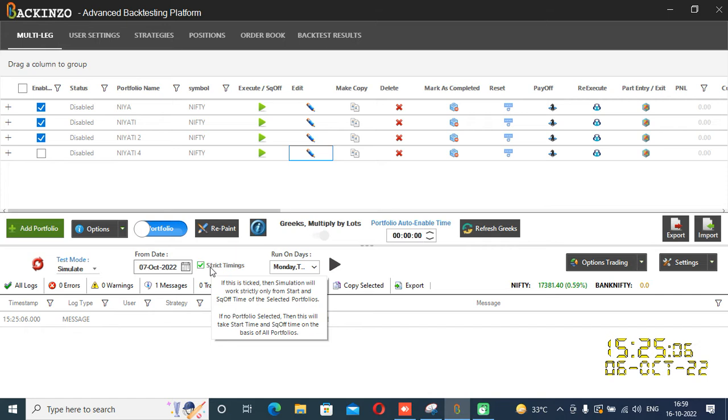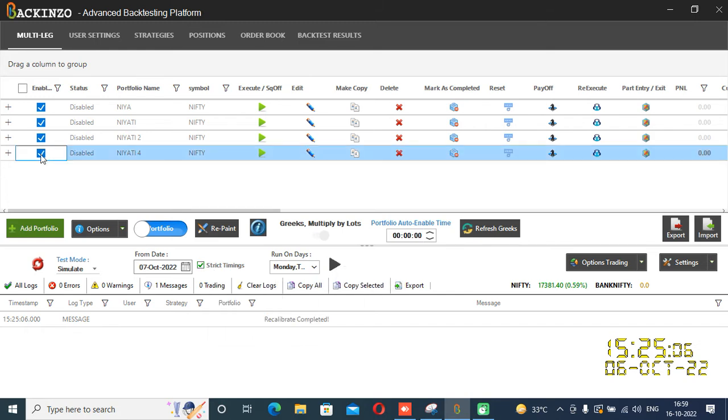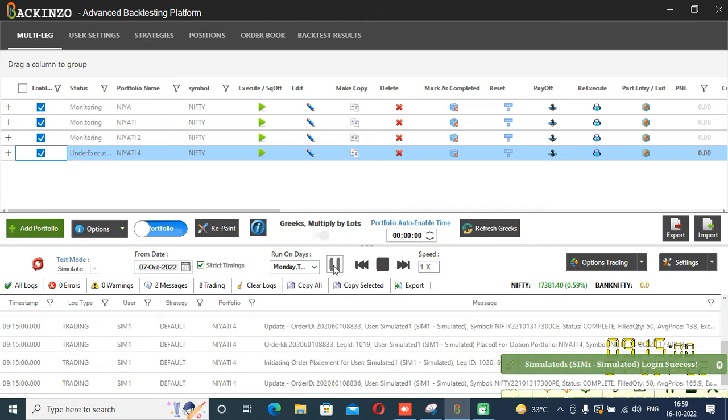And if no portfolio is selected, then this will take a start time and square off time on the basis of all the portfolios. Okay, now you have to click on the play button. Don't forget to enable it. It was disabled, so that's the reason I have enabled it. Now click on the start button. Okay, the moment you click on the start button, the simulation will start, right?